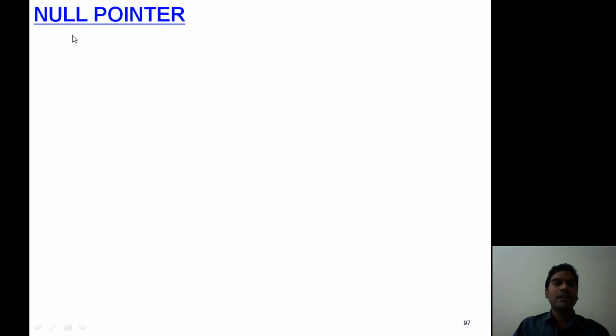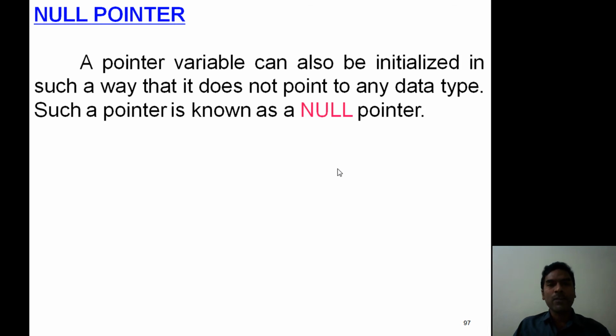This one, null pointer. Null is a special pointer which indicates the pointer does not point to anywhere. Now refer this one. A pointer variable can also be initialized in such a way that it does not point to any data type.